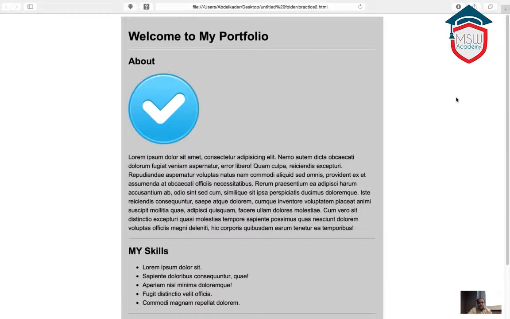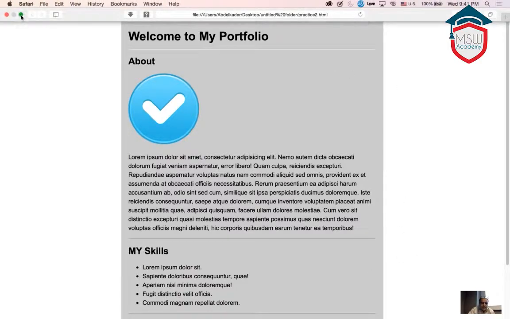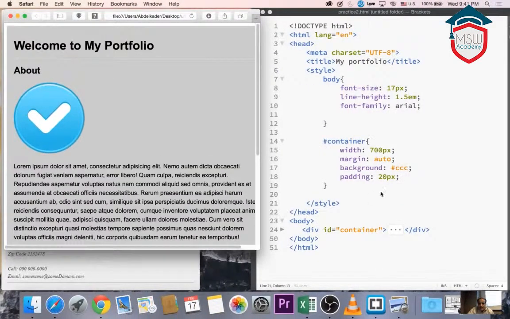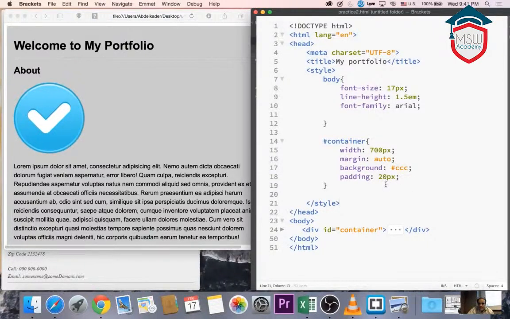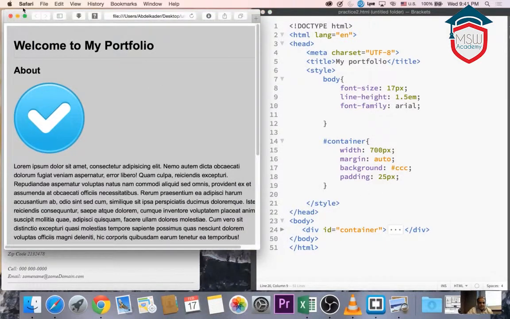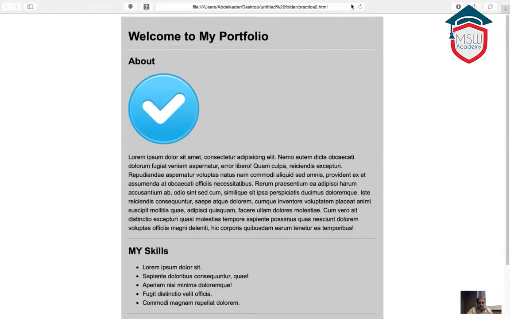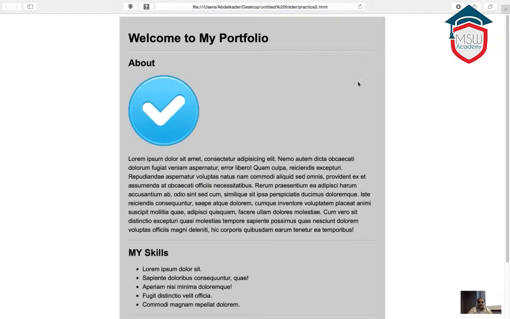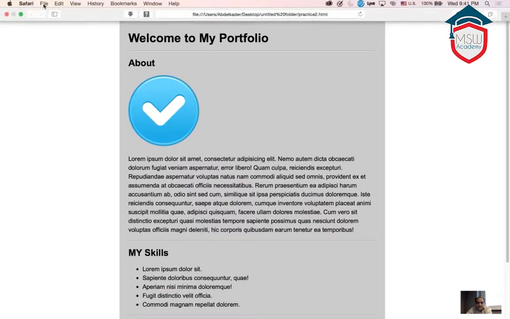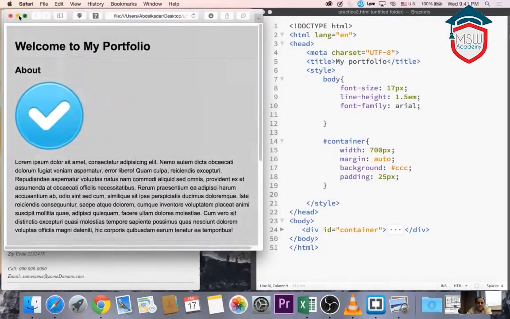Let's just give it another 5 pixels, make it look better. Just 5, then Command S, and let's see here. Okay, let's refresh. Good, yeah. Now it's kind of okay. Right, so now let's target other items.